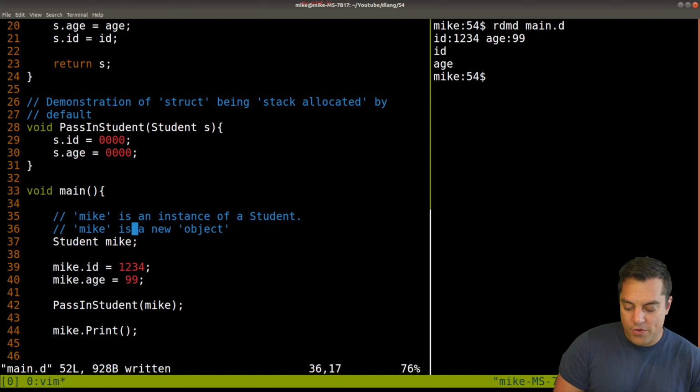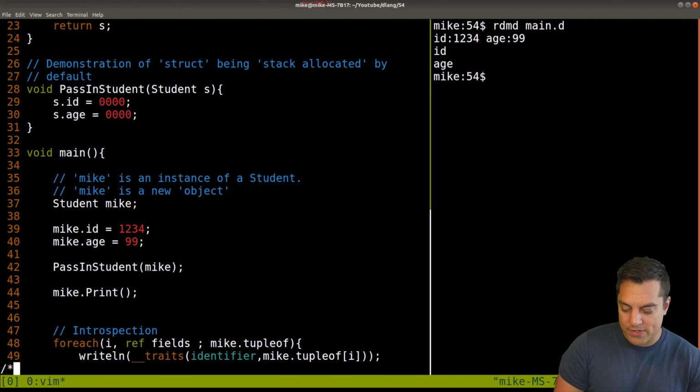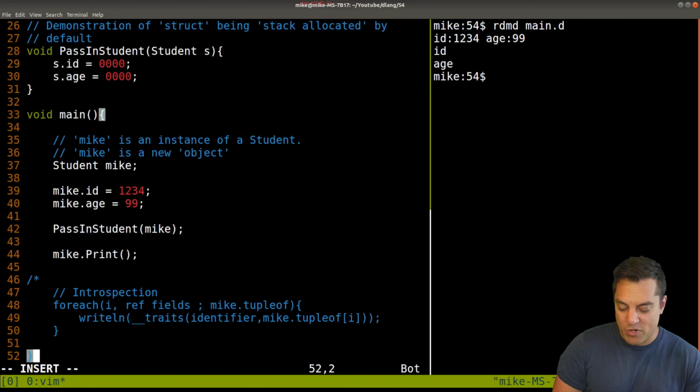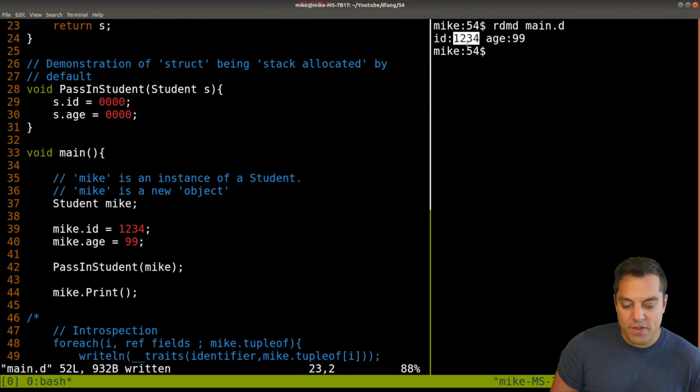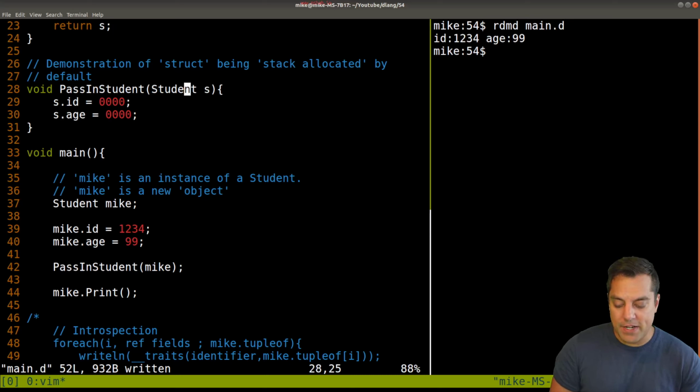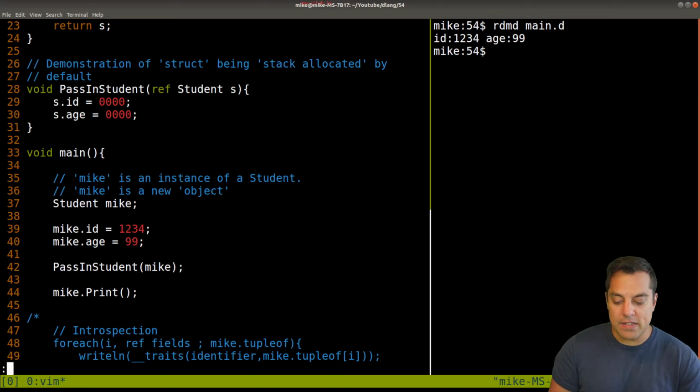And then the rest of this code, let's actually comment this out so you don't get confused here. The introspection here, that's just printing out the members, which is a cool thing you can do. So let me go ahead and run that. There we are. So ID 1234, age 99. So again, we're just passing in or making a copy of this object that we're actually modifying. Now let's actually change things up just a little bit here with some things that we've learned in D before.